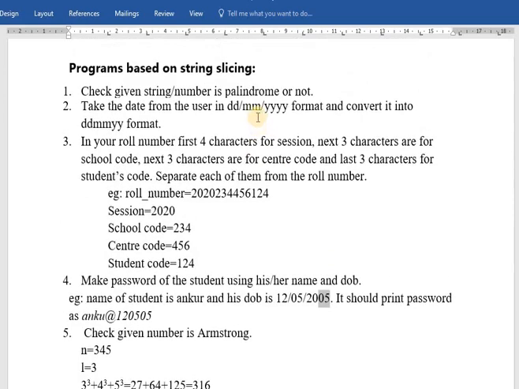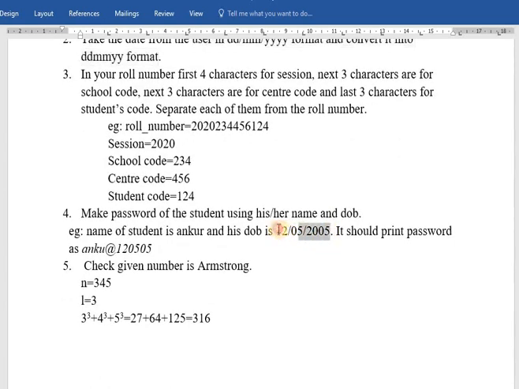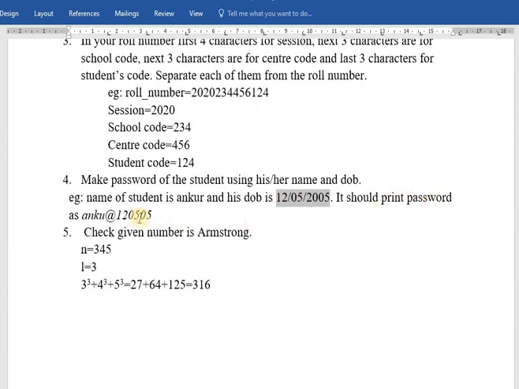Okay, it is similar to program number 2. In this program I have separated the date. So in this way you will separate the day, month and year, and it should print the password like this. First of all, it will take the 4 characters, and after that you have to join the @ sign, and you will take the date. In this way you have to create a password. Okay, let's start.